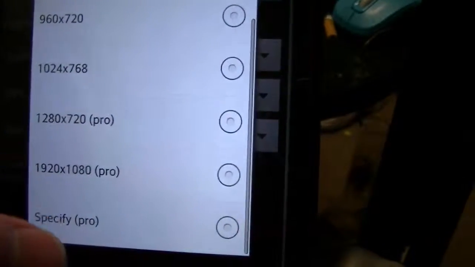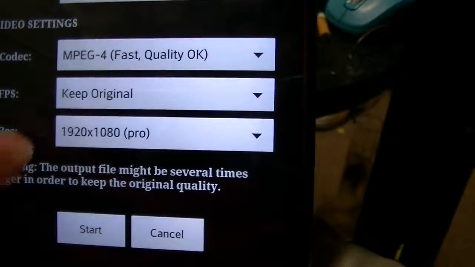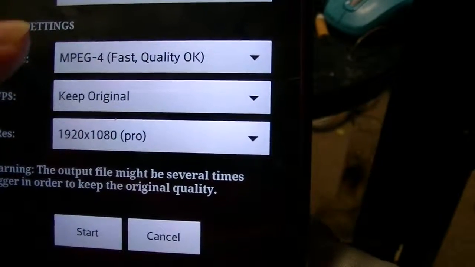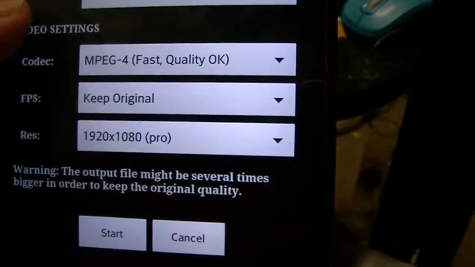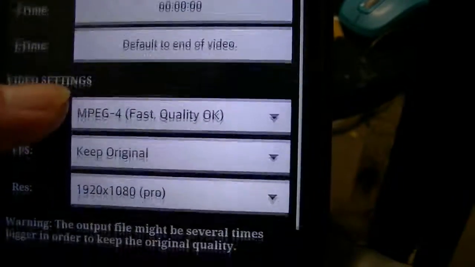The upscaling also does work. Do 1920 by 1080 full HD. I keep the frame rate original, it's 59.9 frames per second, and pretty much about it. And you hit start, and then it'll start converting.